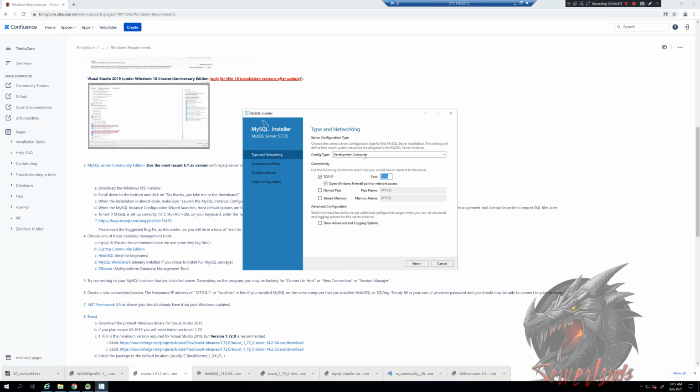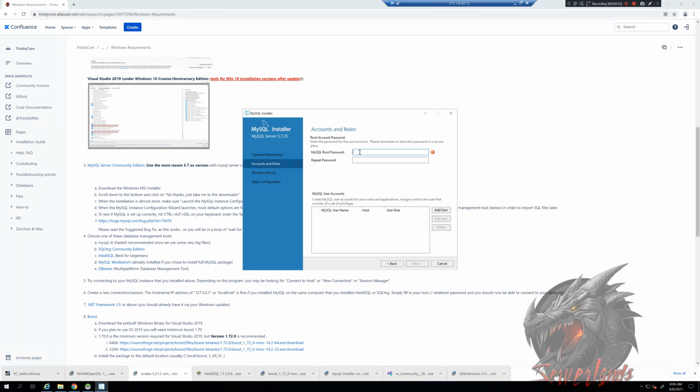Port, just leave all these default because those are the ones that we will be using. Hit next, and it will give us a password requirement. I will do a random password, really, just because, you know, why not. So my password will be password, that simple. And we will be doing next.